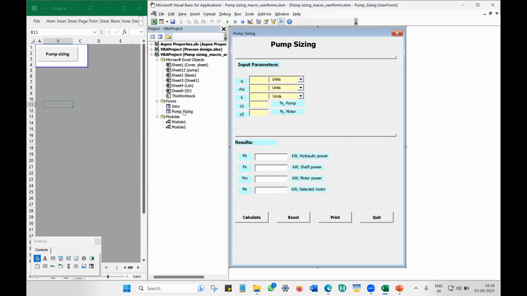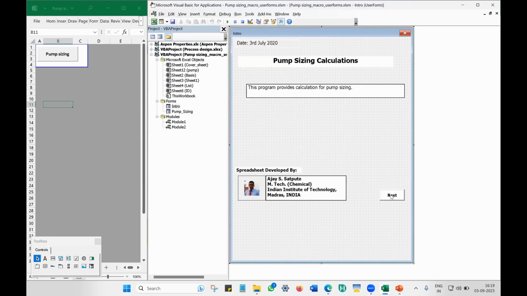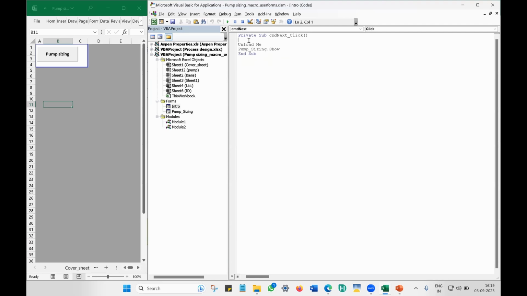Why did we get the pump_sizing form? Because when I click next, there are some codes embedded in next. So if I double click on this, you can see the code says Unload Me. Unload Me means whatever user form is open, which is intro, close it and then show pump_sizing. So the new user form, pump_sizing, will be open. Any queries so far?